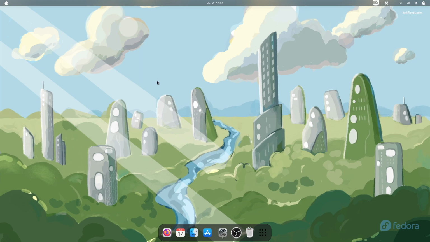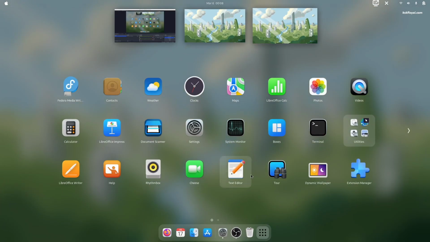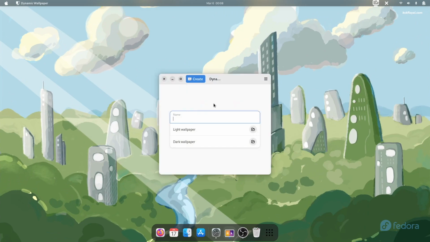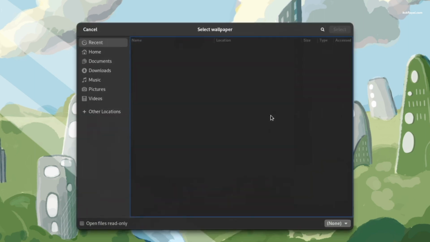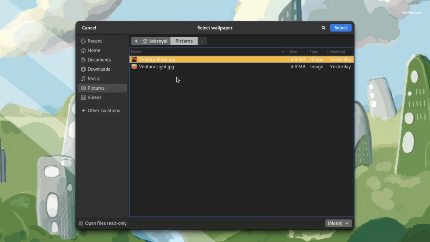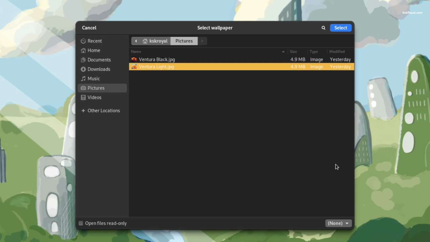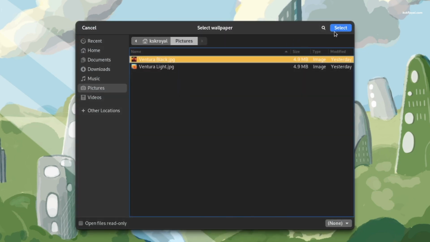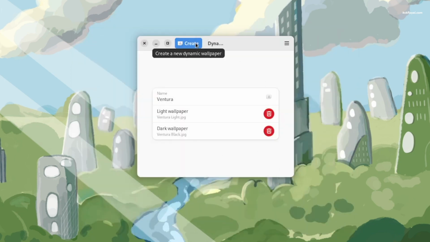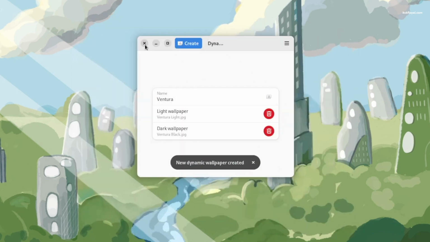It's time to start creating the macOS Ventura dynamic wallpaper. Open the Dynamic Wallpaper application and import both the light and dark wallpapers. You can go ahead and name this wallpaper. Once imported, click on the Create button and the wallpapers will be added to the default wallpaper collection.